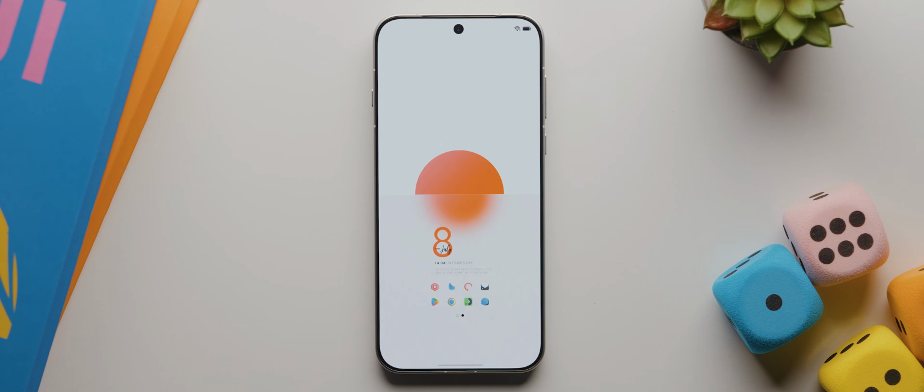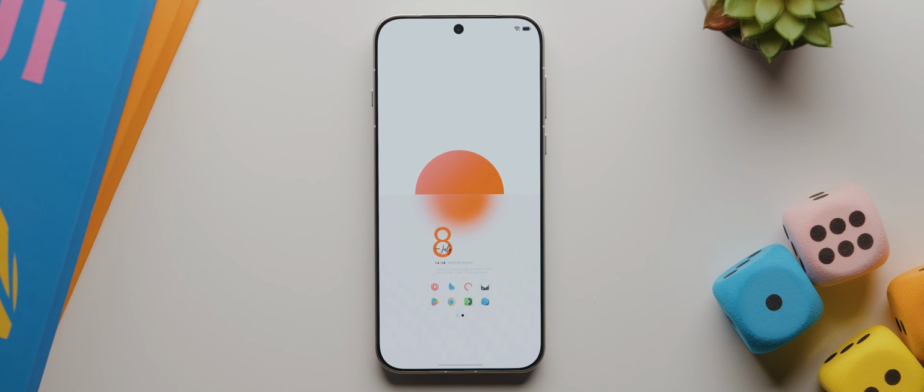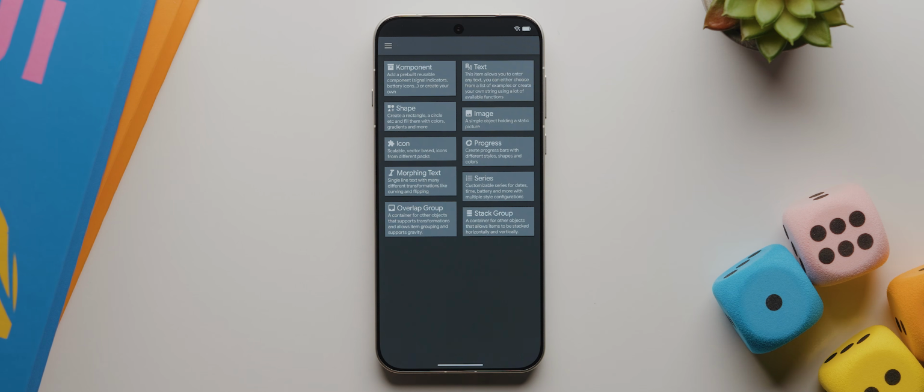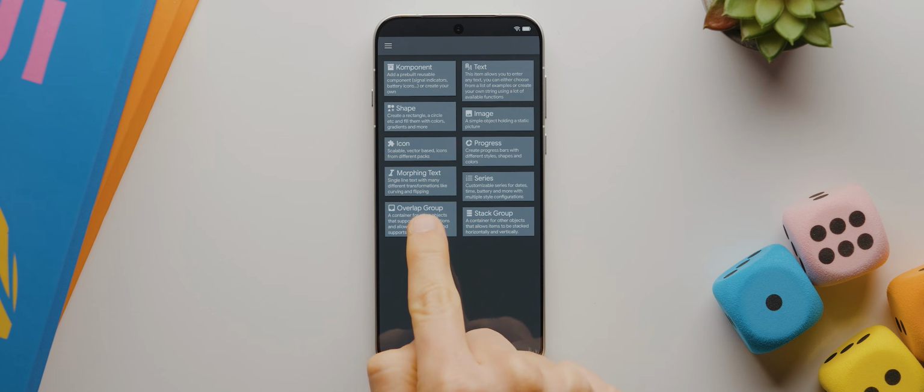Everything is customizable. The only thing that we're missing out on with this setup in its current state are notification dots. But believe it or not, you can actually recreate notification dots too if you like, which I actually do on my own personal home screen setup. As a real quick demo, we just want to reopen our icons widget. Then I'm going to tap the plus icon and this time create an overlap group.